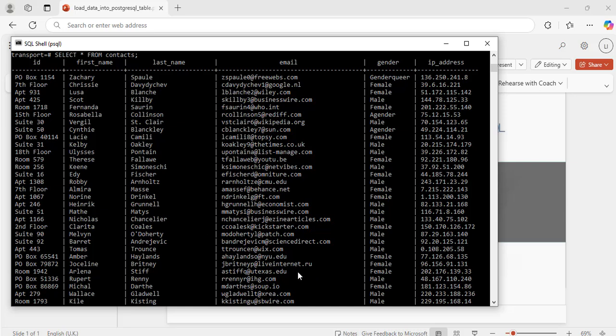So this video was to show you how to import or load data into a PostgreSQL table using the copy feature of PostgreSQL. There are different ways to do it. We can use PostgreSQL Shell or the Postgres pgAdmin for graphical user interface.